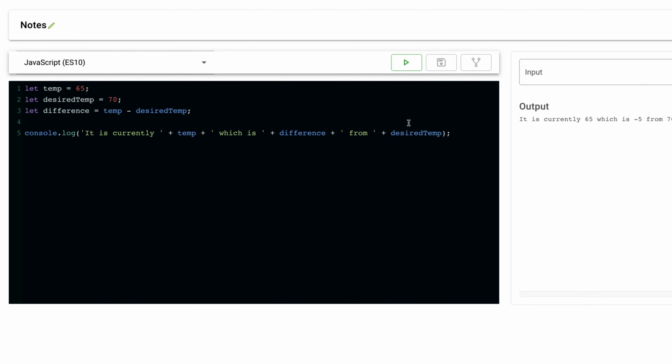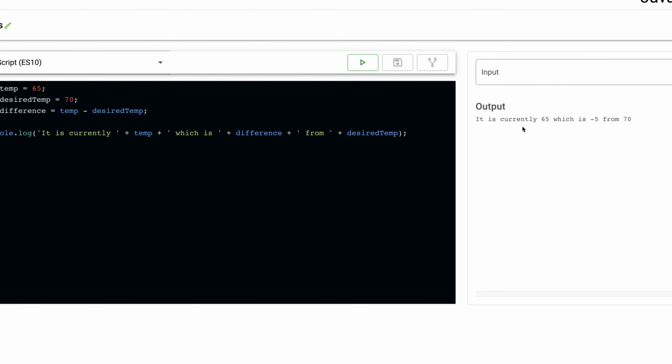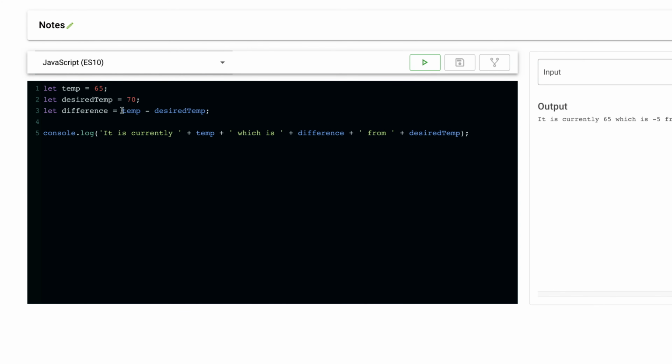Let's go ahead and run this, and you can see here that I do in fact get, it is currently 65, which is minus 5 from 70, which is great because it gives us an understanding that all of our values here are what we expect them to be. So this concatenation now, you can play around with this and do different things.